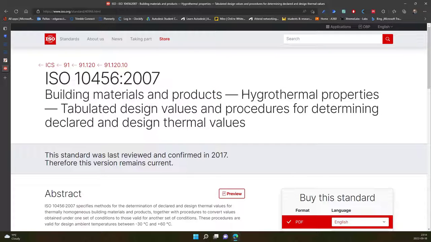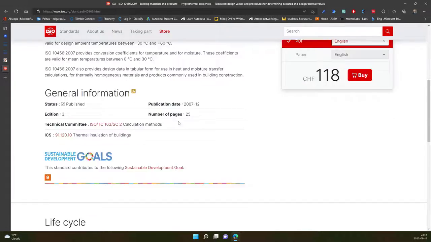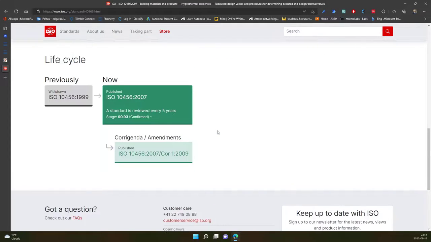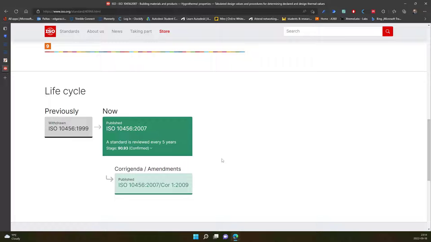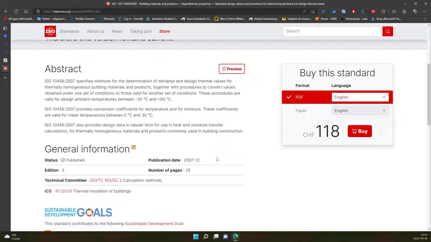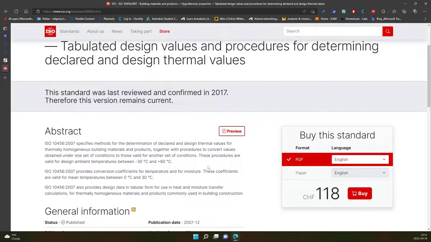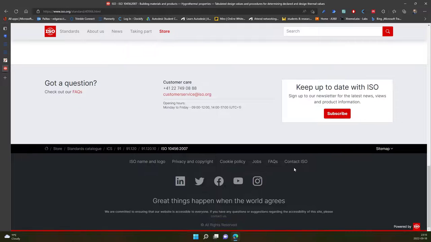And of course in the standard you will find some basic parameters of materials, and you can buy it at your local standardization department, and students can access it through the university library for free. And for company use you need to buy these standards.